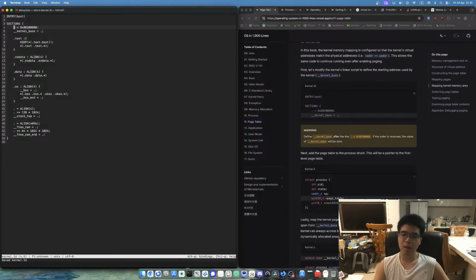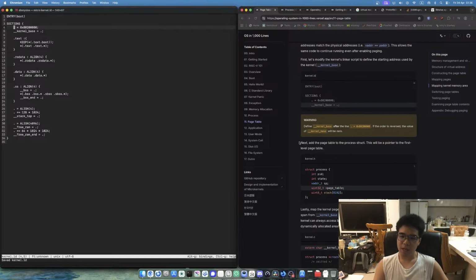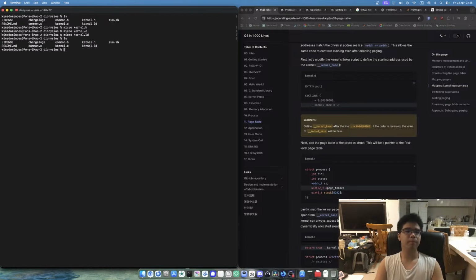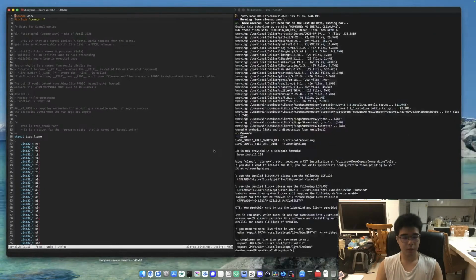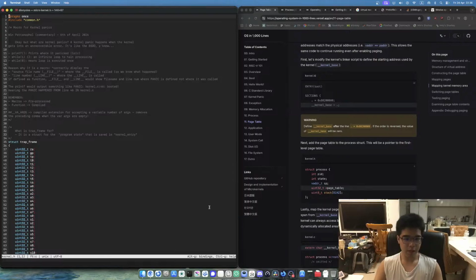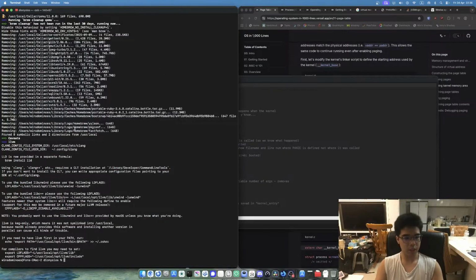Who knows? Next, the page table to process struct. Add the page table to process struct. This will be a pointer to the first page. Okay. All right. Back to kernel header. Oh, sorry. I think this one's already done. Oh, that's good.